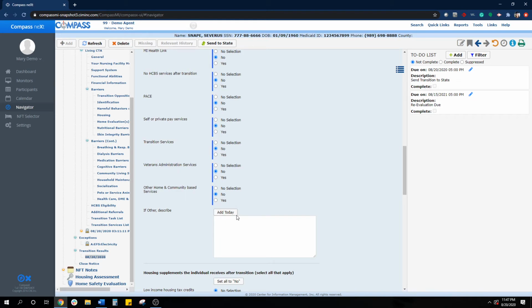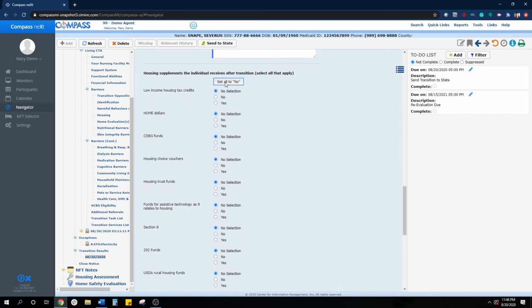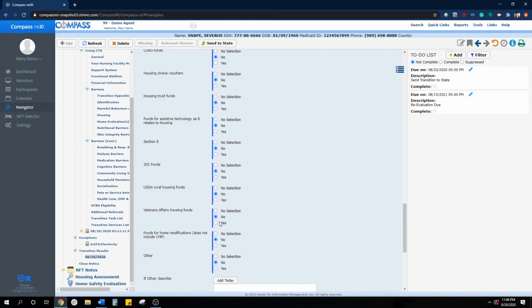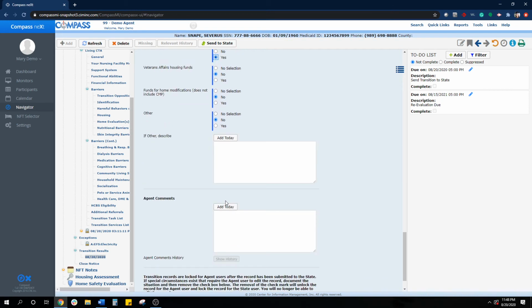These memo boxes have these add today buttons. That'll just add the user's user ID and the date of today, so that if you were making a comment, it's appended with your signature basically and the date. So I can do the same thing with the housing supplements, and then I could mark the ones that my participant might actually need. And it's the same with these comment boxes, the agent comment and the other comment box, that they have these same add today buttons that I can choose to use if I was making comments about the transition.